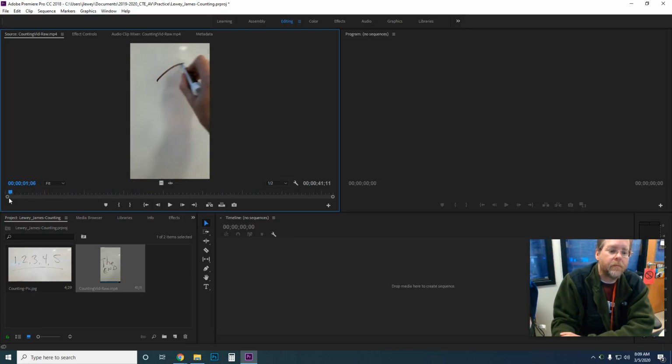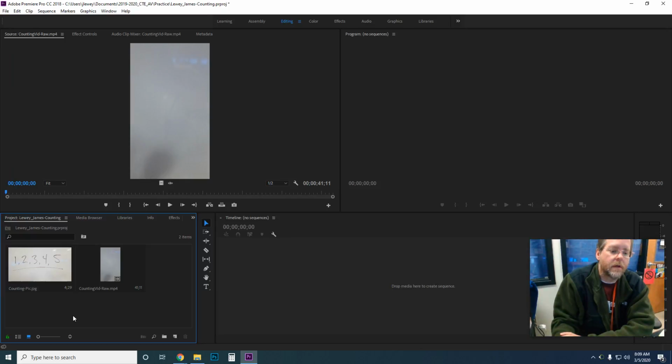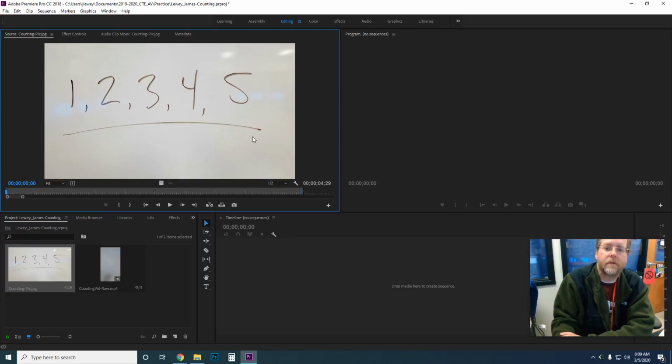Same thing, I double click that. It's going to bring it up to the source window. Over here, the program window. This is the one that I'm actually editing and working on. Down here are my timelines and what they call sequences. Right now I've got nothing, no sequence. So I need to create a sequence.